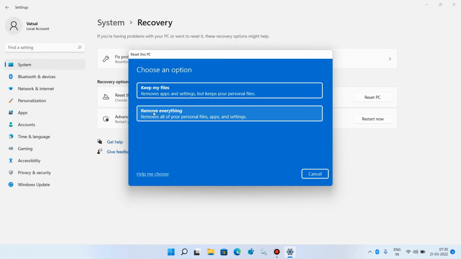Now if you click on this option, remove everything, then it will remove everything from your PC. So in my view you should click on the first option, keep my files. So just click on it.